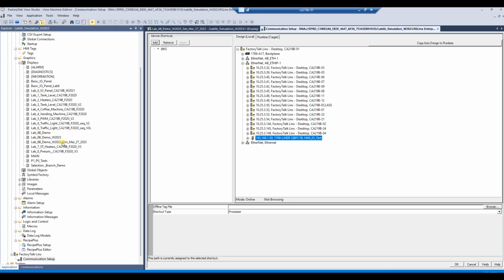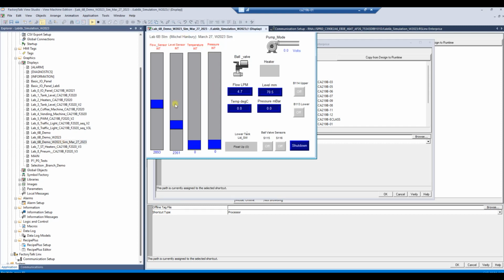So if we go back to 6B demo, it should be like this. If it's not, then you may have to do a little bit more troubleshooting. But everything seems to work okay for me. If I click on these buttons, they seem to change correctly. So I'm going to move to the next step.